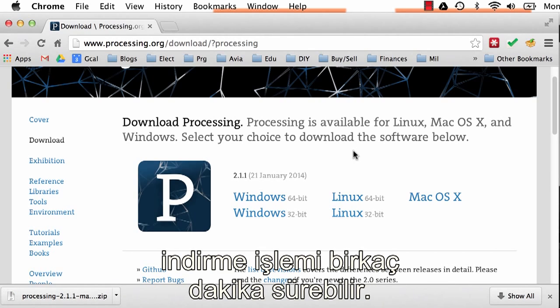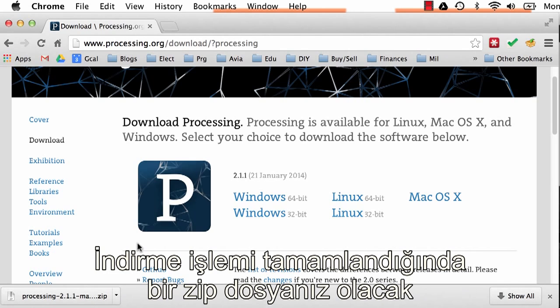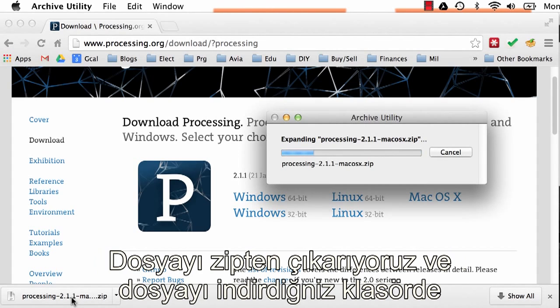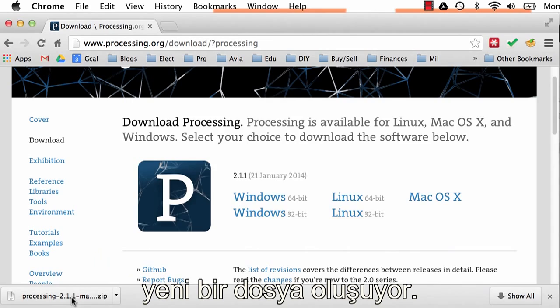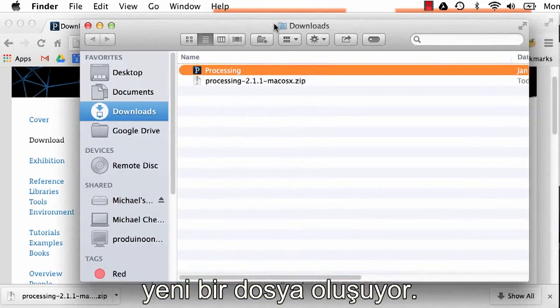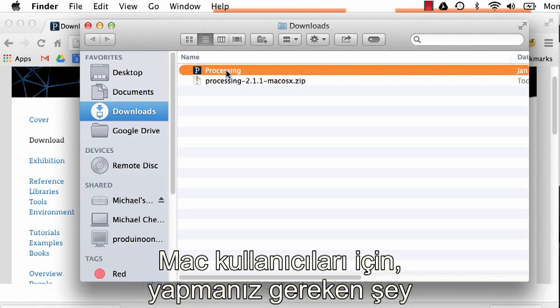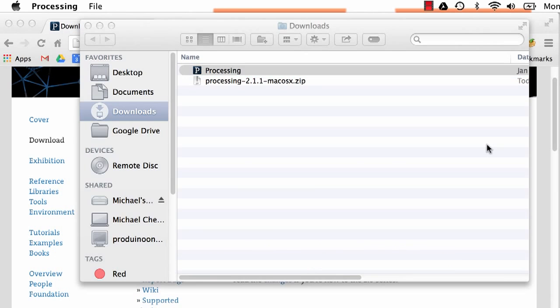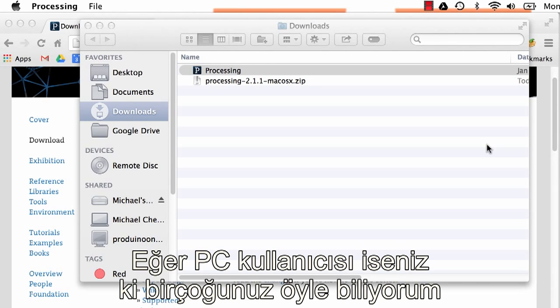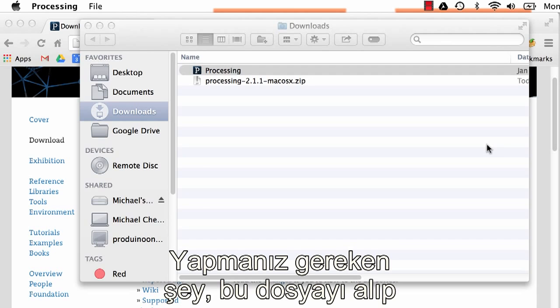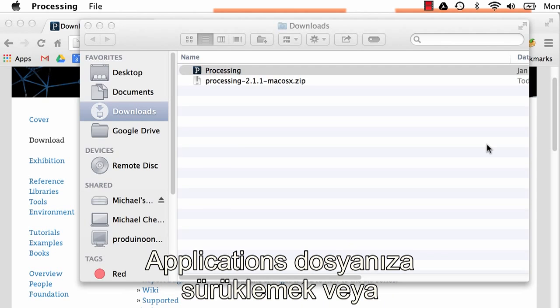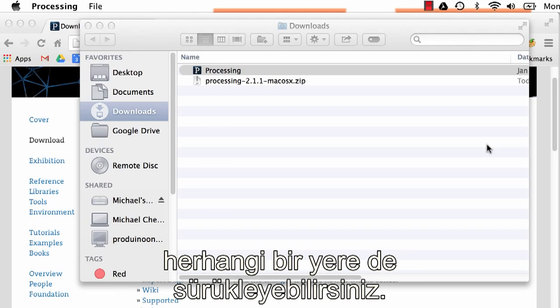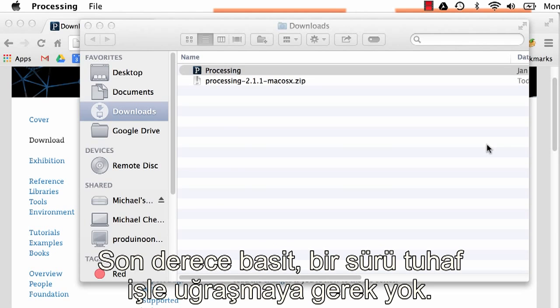Once Processing is finished downloading, it's going to be a zip file, so we can go ahead and unzip the file, and it's going to create a folder wherever you downloaded it. And then for Mac users, all you need to do is drag that folder to your applications folder and you'll be up and running. And if you are a PC user, which I know many of you are, I also am at times, all you have to do is take that Processing icon. You can either put it in your applications folder or you can really put it wherever you want on your hard drive. So that's it. It's really that simple, not too many crazy things going on.